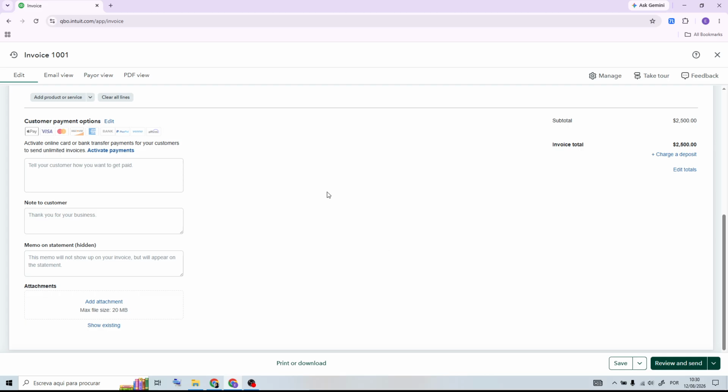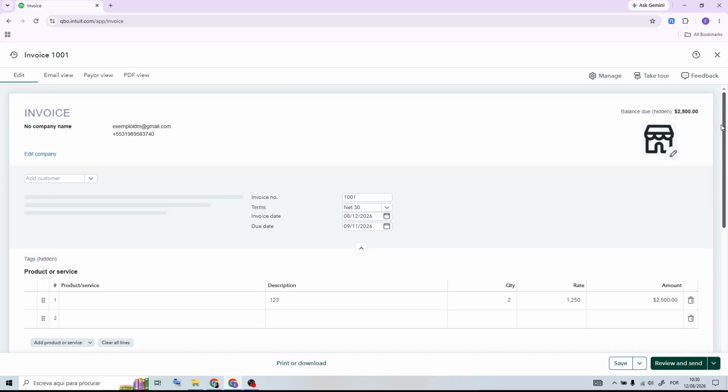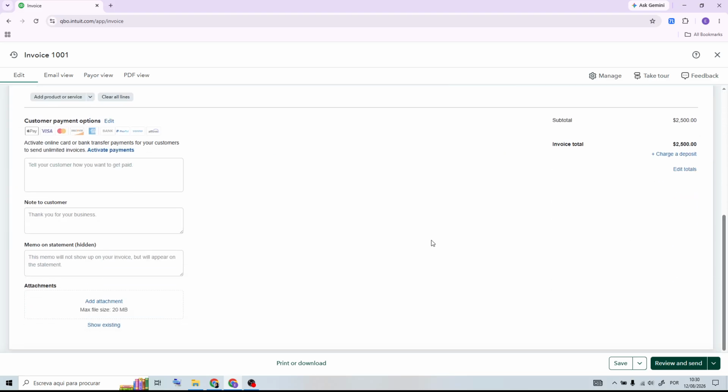Finally, you can return to Sales or Invoices to track the invoice status and see when your client views or pays it. And that's it. You've successfully learned how to invoice a client with QuickBooks.